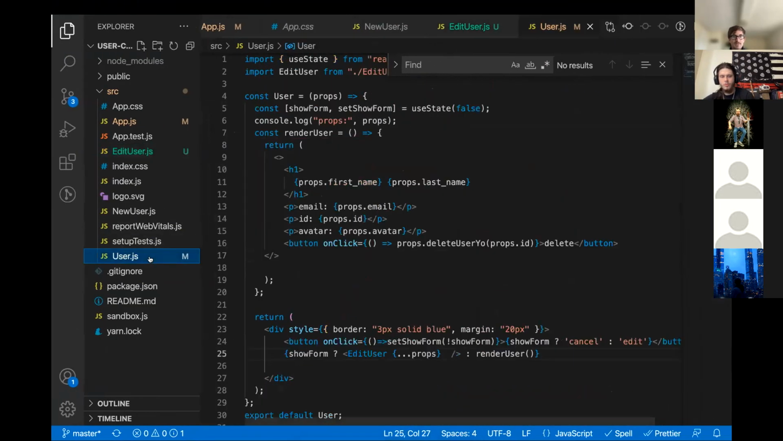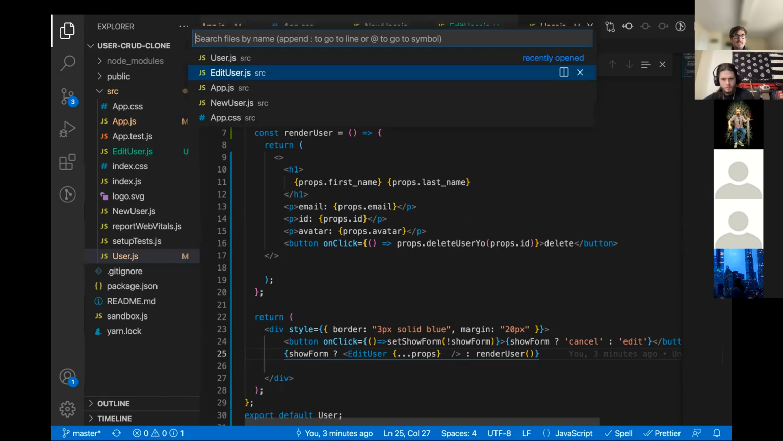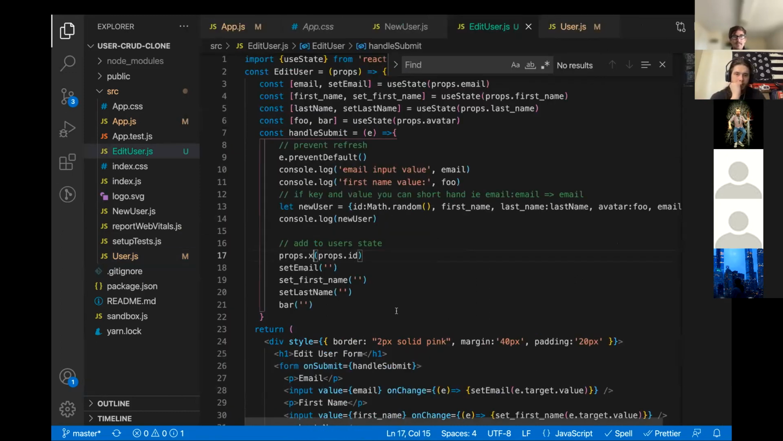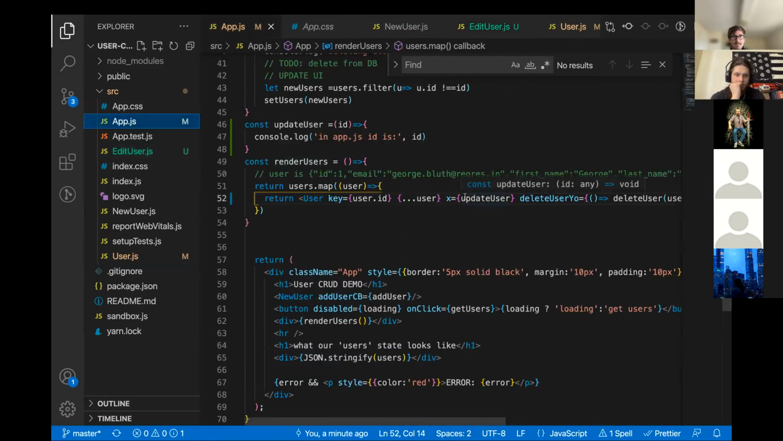X is a bad name, so I'm going to switch that back. So Command P is going to start coming in useful now that we're having a lot of files. Command P in VS Code lets you search for a file. I'm going to switch that back to update user, and in my app.js, this becomes update user.